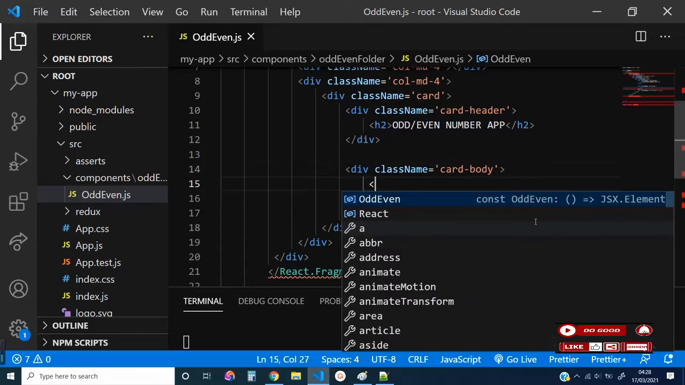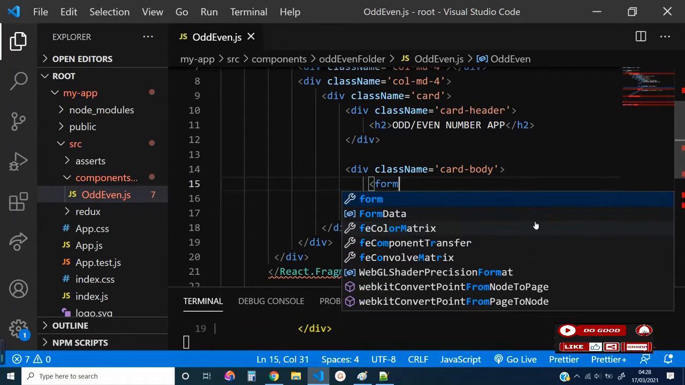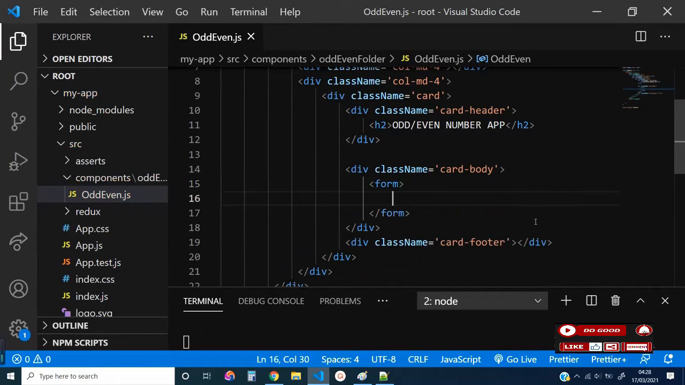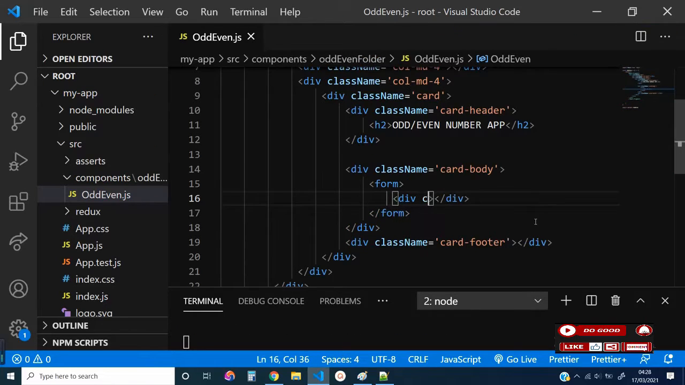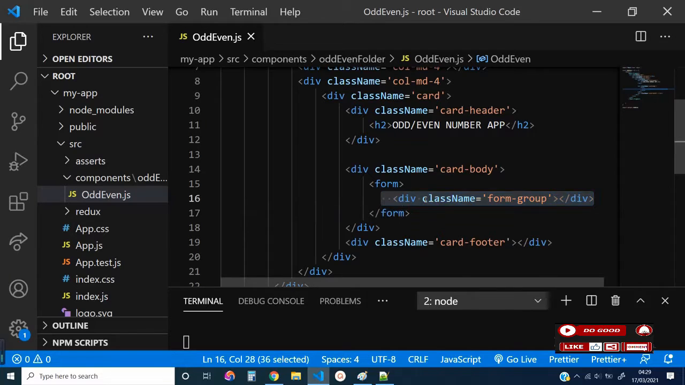So down with the header, next is to go to the body. Now with the body, let's create a form. So we need a form, and in the form we need 2 inputs. So let's create a group for them. So we say div, give it a class name, and call it form-group.